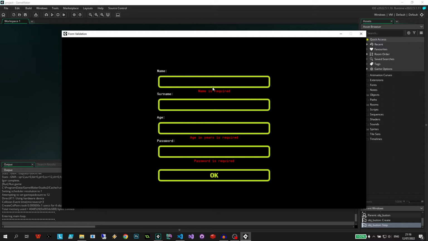So if I click OK, you'll see some validation pops up. Name is required, age in years is required, password is required. As I type things in, the validation disappears. You see that? If I try to put an invalid age and click OK, you'll see it still says age in years. It knows what an age is, knows it needs to be an integer, even though it's consuming just a string. And then password required, it can even hide the input, which is quite interesting.